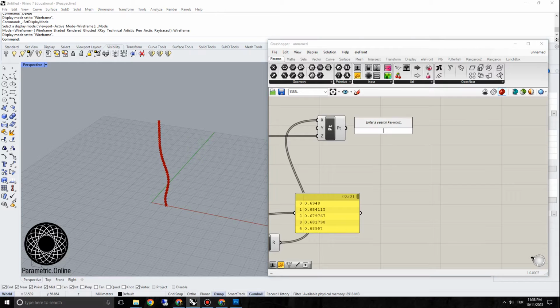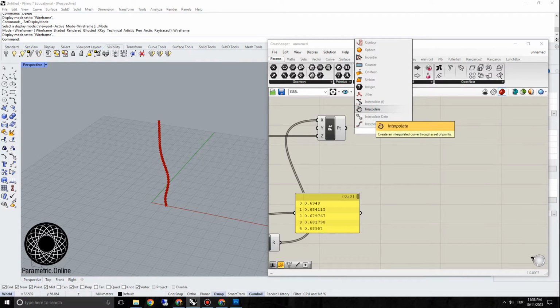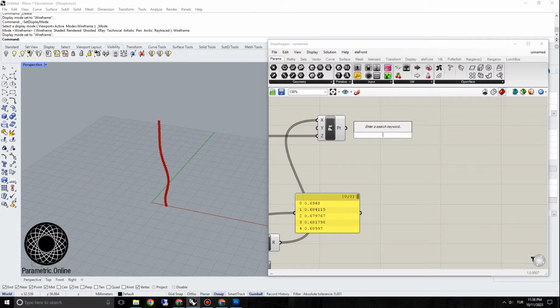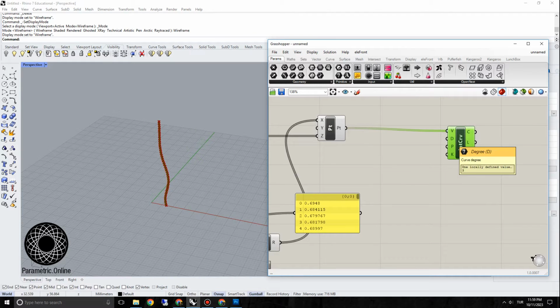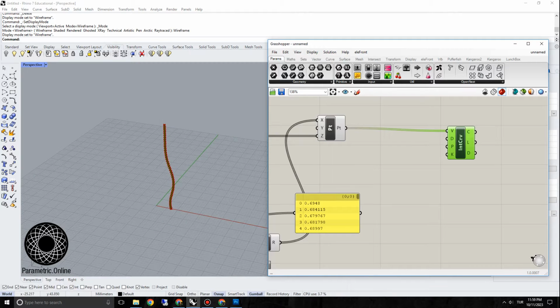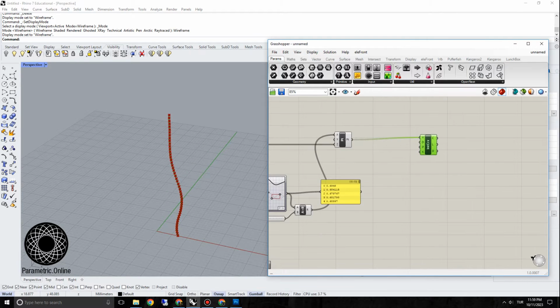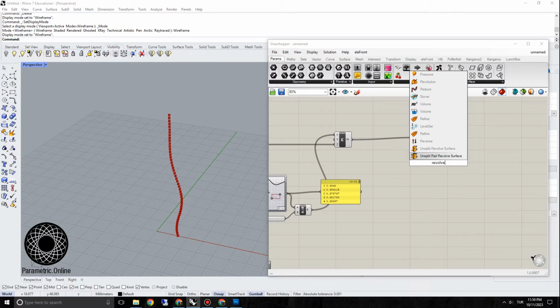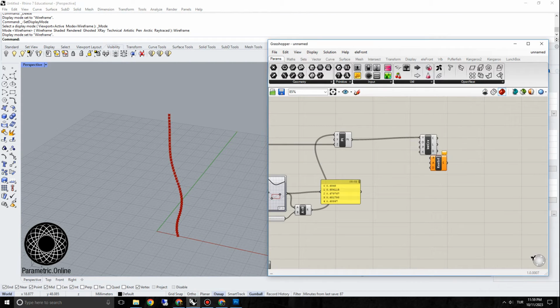So I'm going to use this to make an interpolation. So interpolate these points. You can use this, and the degree could be 3. We don't need it to be periodic, which would connect the beginning and the end. And I want to use the revolve function as well. So let's look at revolve, which is revolution.